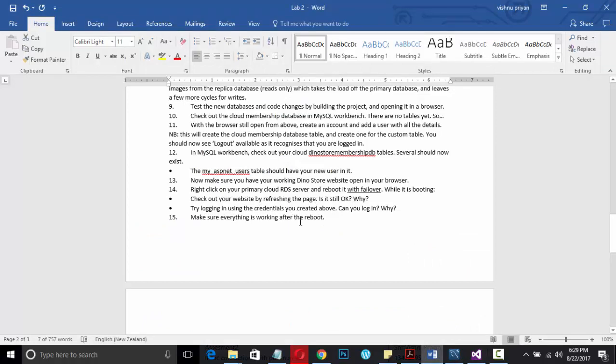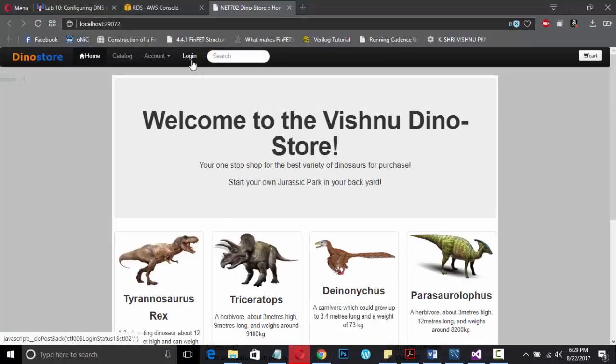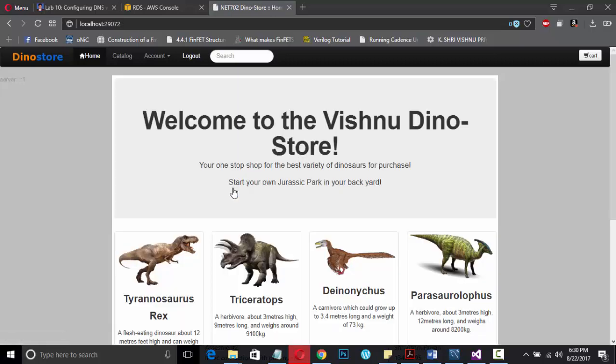And while logging in, use the credentials we were given. So we'll try to log in once. Log in through our DynoStore, Vishnu1234, and remember me. Now I'm trying to log in. Once we create a user account, only then will the logout button show. Previously, before that, it will not appear. So we'll be logged into our DynoStore lab now. Yep, you can see that now the logout button pops out.